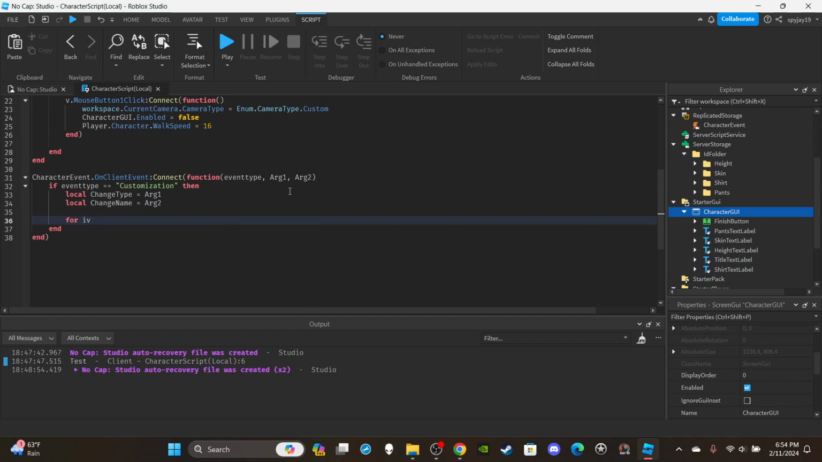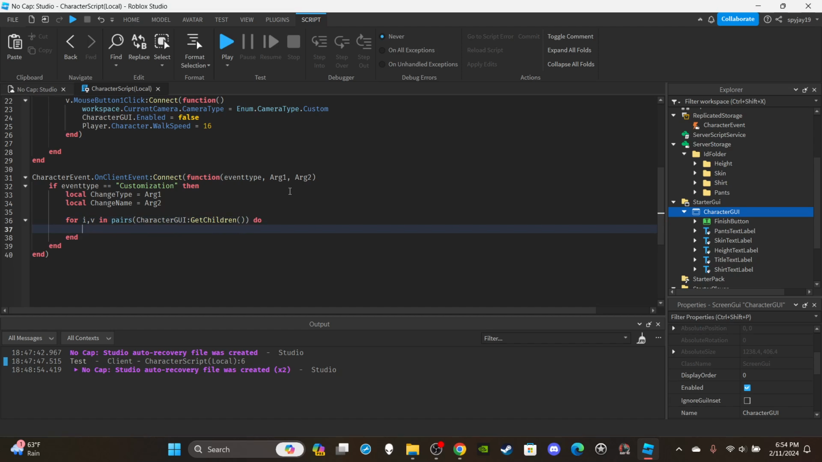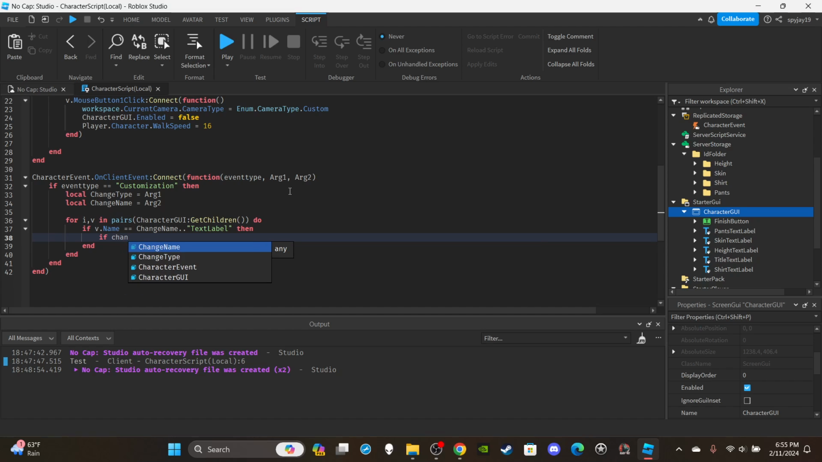Then I'm gonna use the for loop again. I'm gonna say for i, v in pairs(CharacterGUI:GetChildren()). You're gonna say if v.Name is equal to changeName.."TextLabel". This is why I said the naming of the text label as well as the text itself is very important, because I made it so in a sense it's automated. All you would have to do is add the UI and the IDs. You wouldn't really have to change the code, unless you're adding accessory changes, stuff I didn't include, if that makes sense.